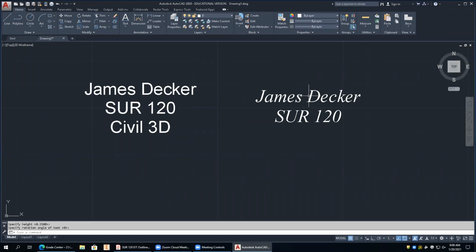So if you want to do some edits on text, there's some pretty cool ways. One is to use this DDEDIT. All you have to do to edit a piece of text is double click it. If I come in here and double click it, it'll highlight like this. Notice what it actually launched for me is what was called text edit. You can also type in the word DDEDIT. Now, with single line text, the only thing you can change is the contents of the text. Can't change height, rotation, or font, none of that.